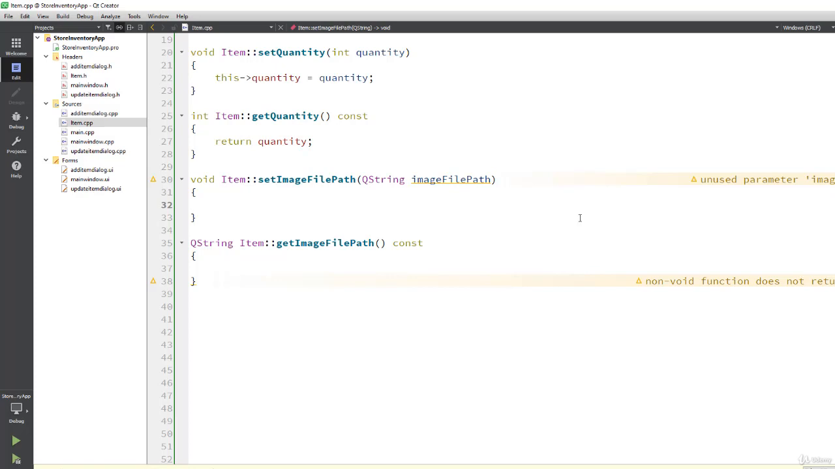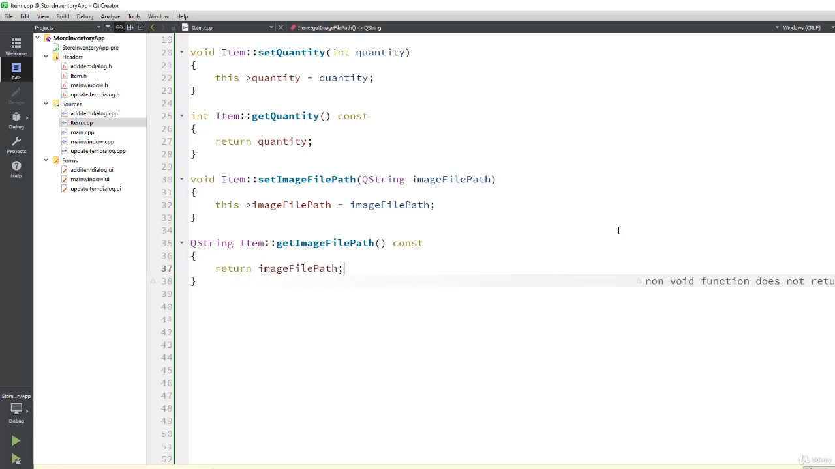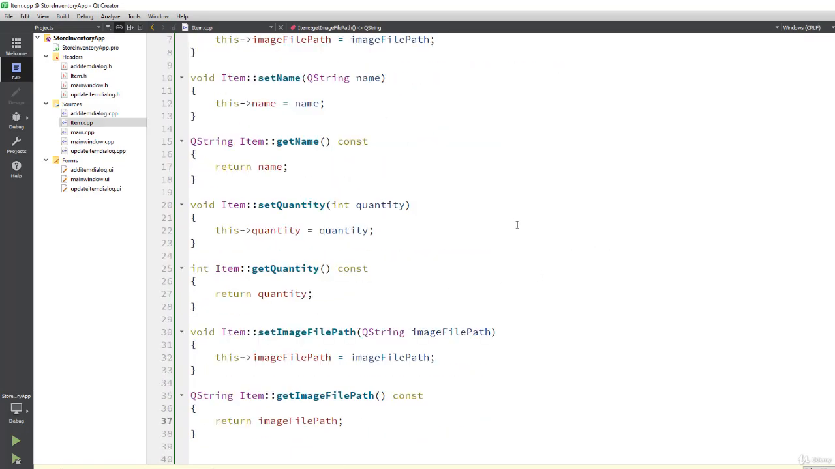For setImageFilePath, same thing here, image file path. We're going to tab that over. Oops. And getImageFilePath right there. So that's pretty much it. So great job. I hope you got that done. Hopefully you got everything similar to what I have. If not, and if it's way off, then make sure that you go through and change it. But you should be okay if you were comfortable with classes to begin with.